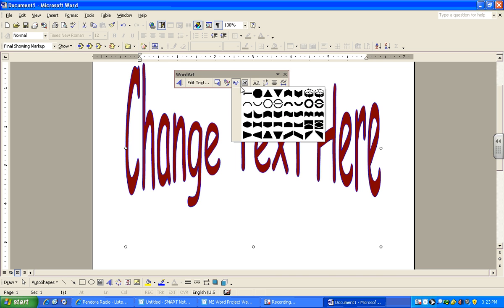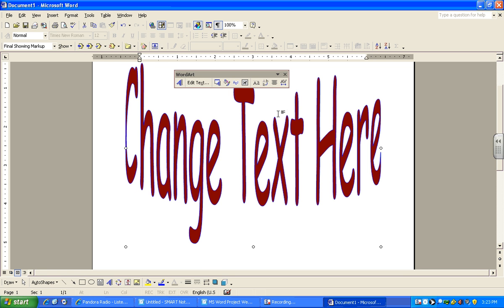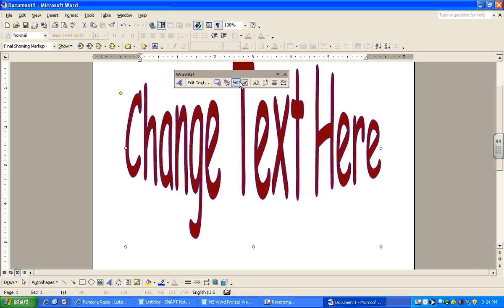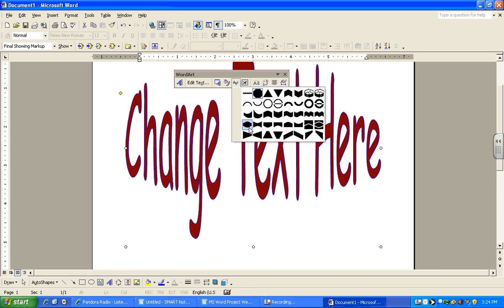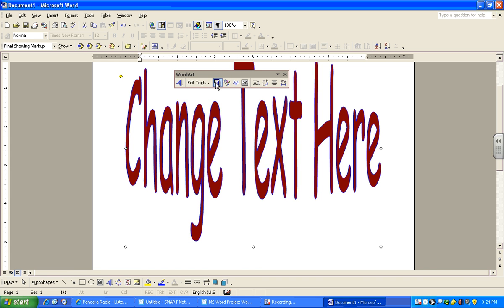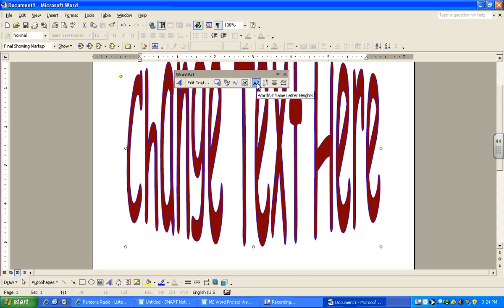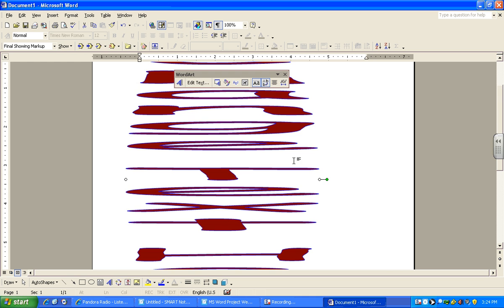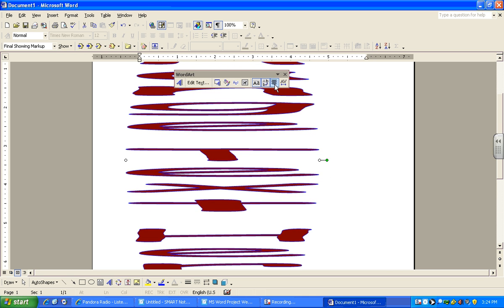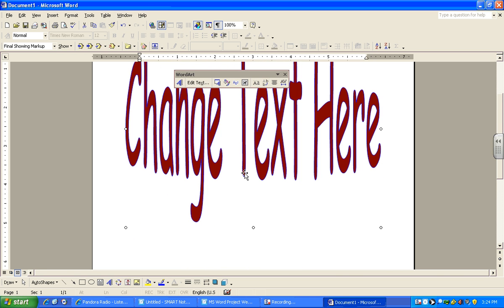We can change the shape of it. You see the shapes are changing. So you can change the shape of what it is that you want. And this is word art, same letter heights. See, all your letters are the same height now. Word art, vertical text. Now you made it vertical. And if you don't want it, you just unclick it.